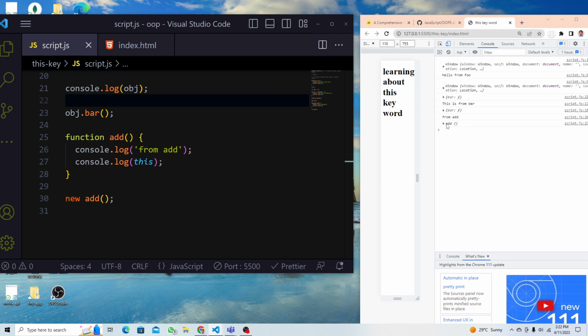So we call this add function. Look at "from add" and the add function. What is the answer here? Empty object. See that empty object? When you call the function with the new keyword, you will get an empty object. Where is this empty object coming from? There is no empty object, but this is referring to an empty object. Why? Every time you call the function with the new keyword, an empty object is created.